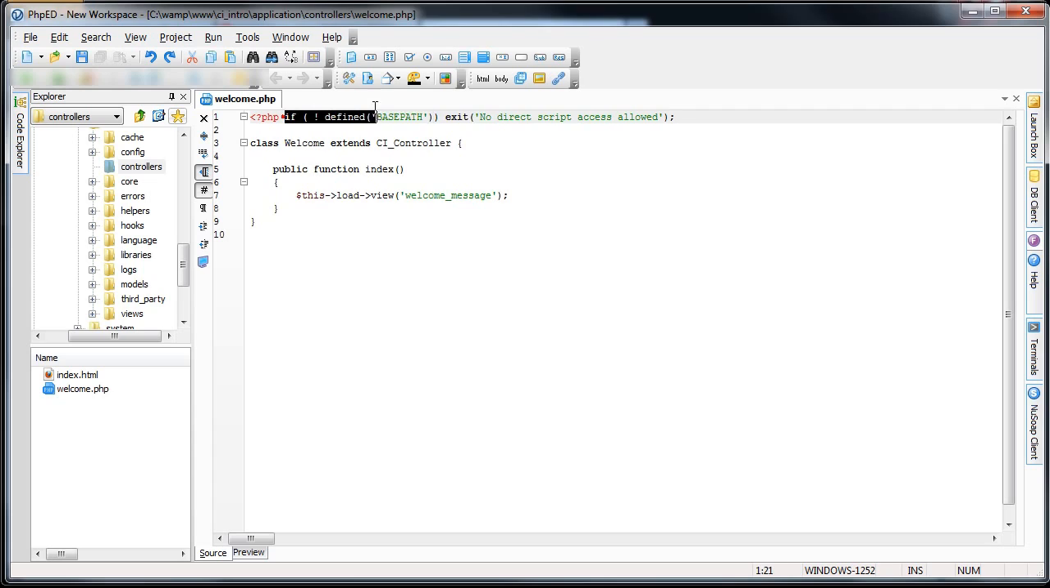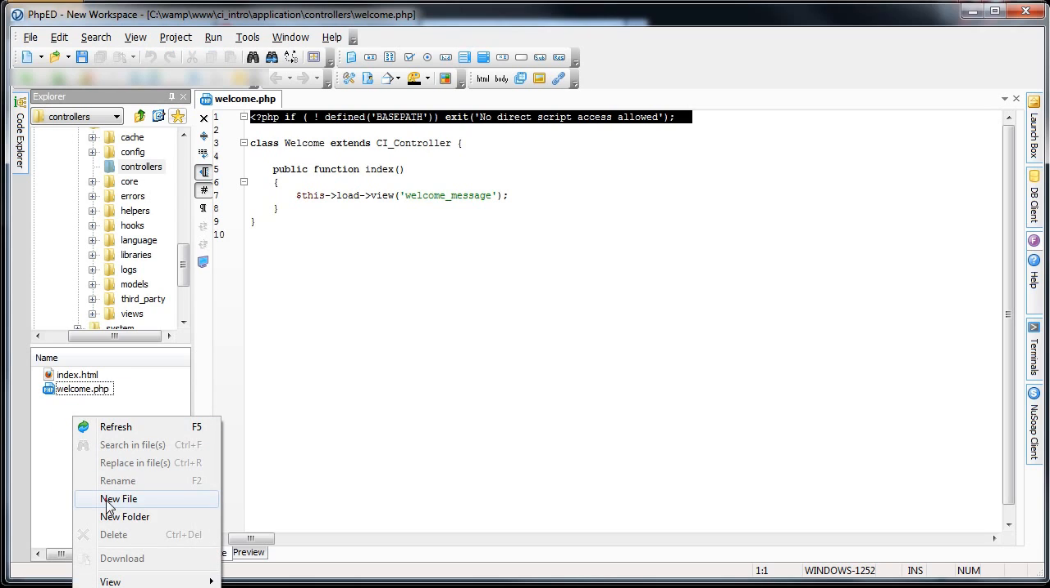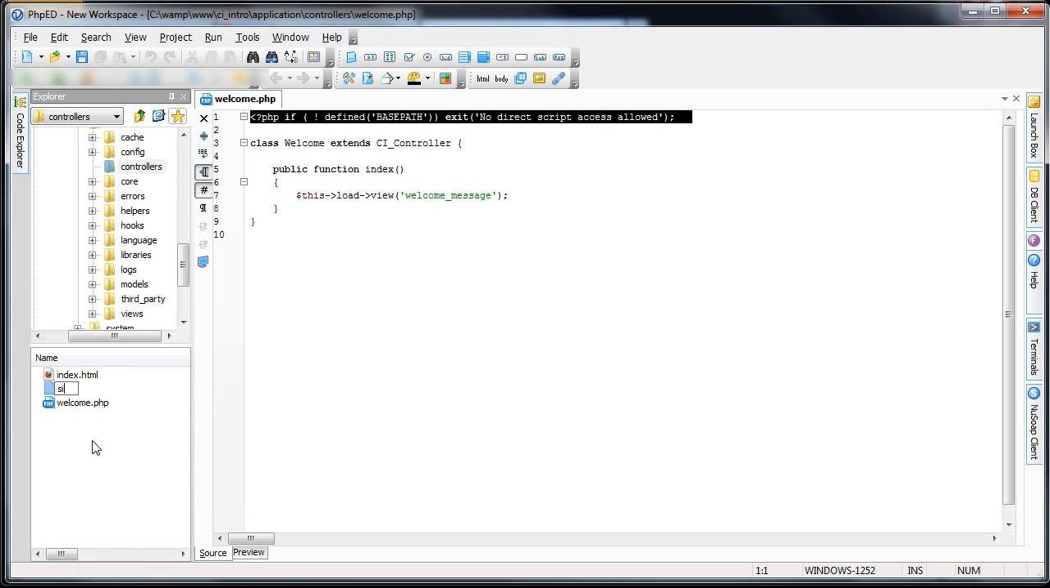This right here, this if not defined base path exit no direct script access allowed, is just a security measure done by CodeIgniter. It comes with the package, and I recommend that we include this on the top of all of our controllers. So let's actually go ahead and create a new controller, and I'll show you a bit about how these things work.